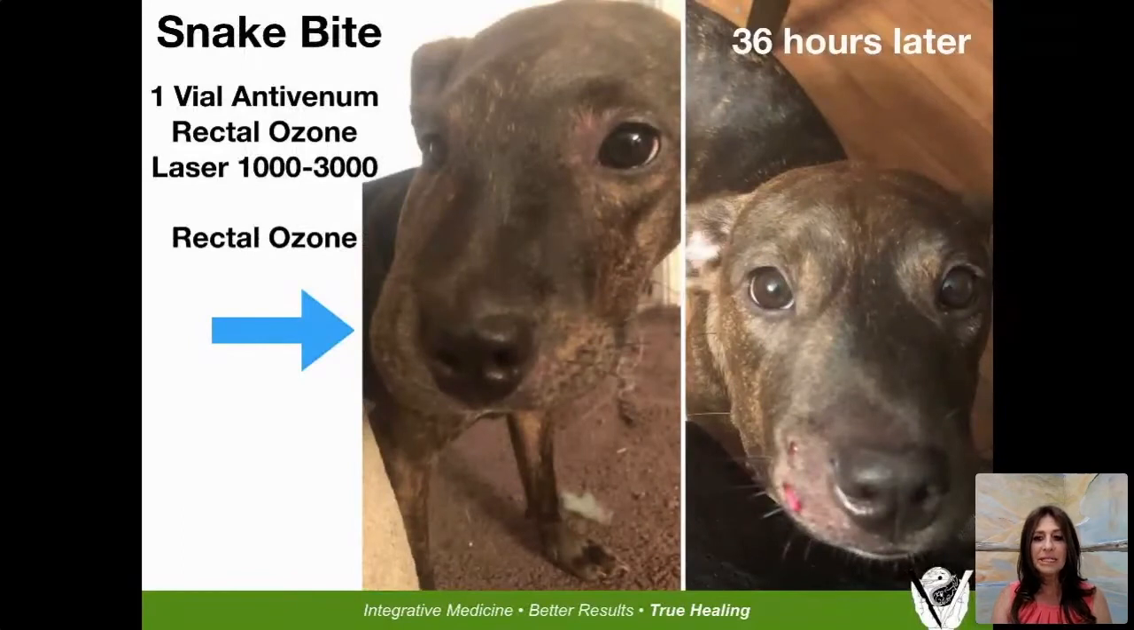Snake bite cases. I'm in Florida. We actually caught a water moccasin in front of our office last night. So we have a lot of snakes, and you can see the amount of swelling here. We use anti-venom, rectal ozone, and laser. And here she is 36 hours later, no swelling.